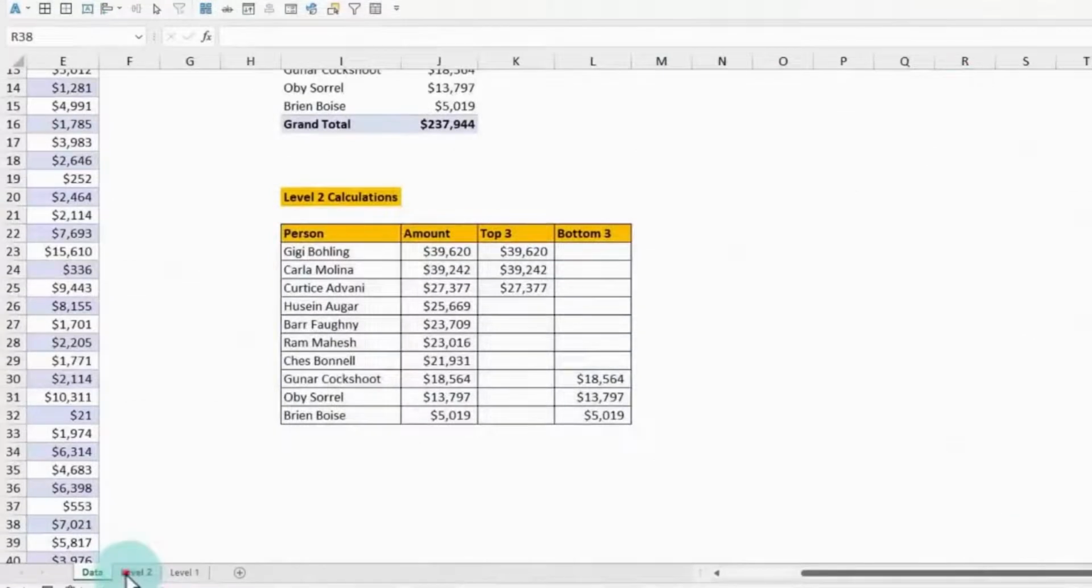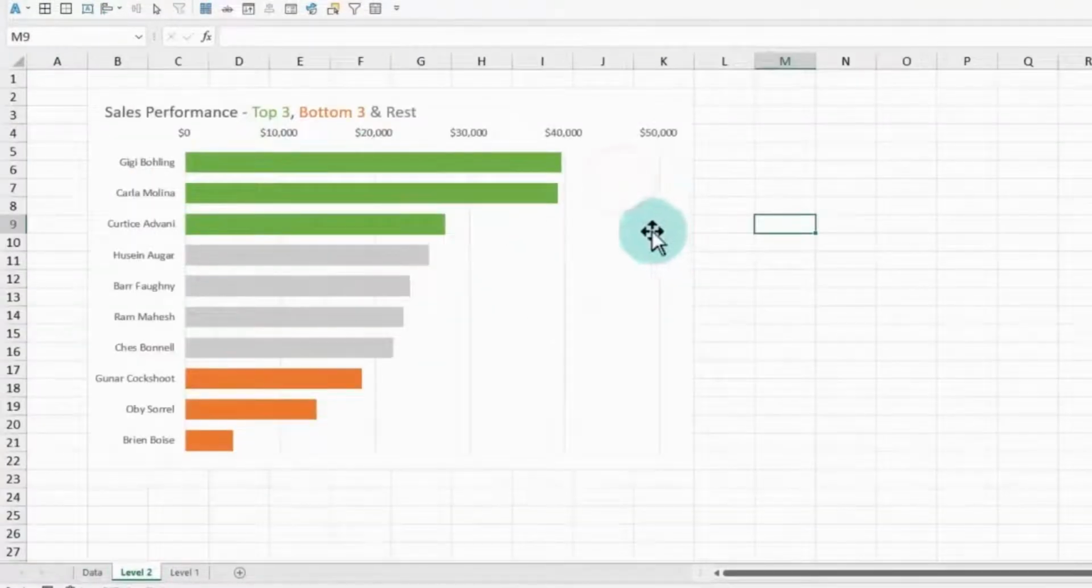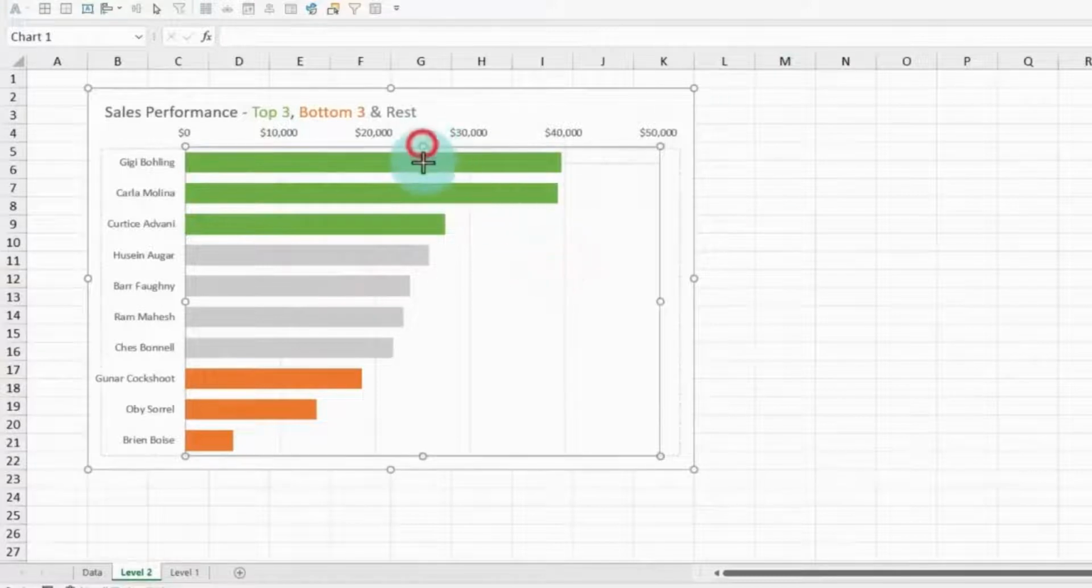Once this is done, let's move this to a new page. So we'll add another worksheet, cut the chart, Control X, paste it here. Let's make it nice and big. And there is our level 2 chart.